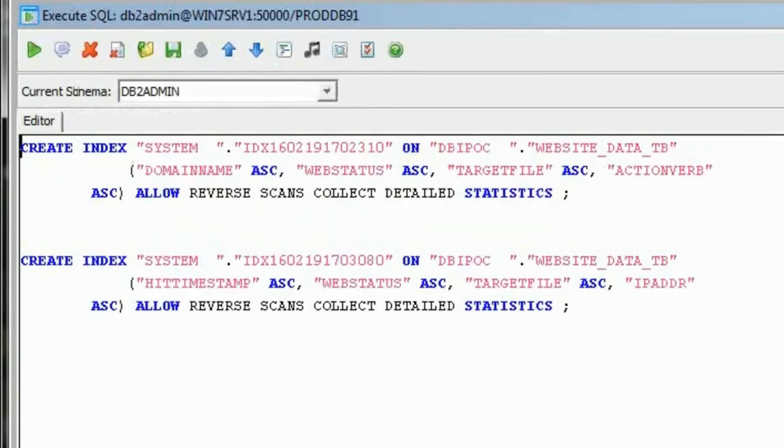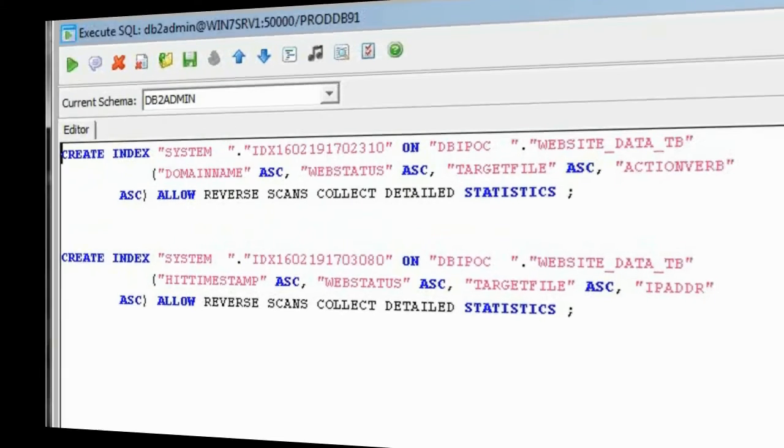There they are in my editor, I'm ready to go. And just like that, in about a minute, I just took two-thirds of the I/O out of an I/O bound database. Isn't that easy? Yes, it is.